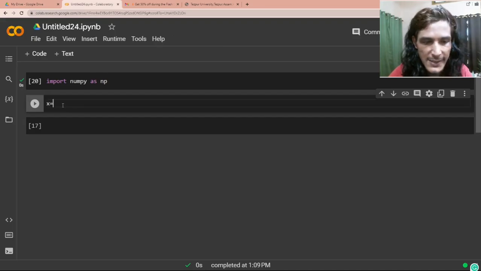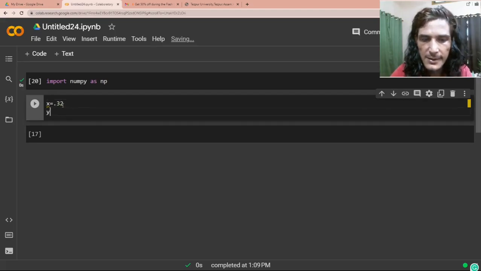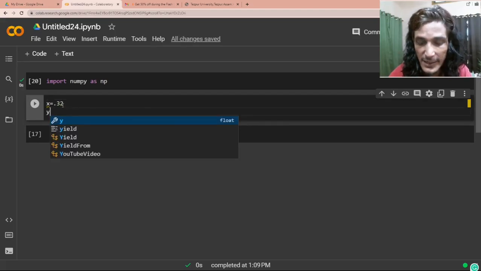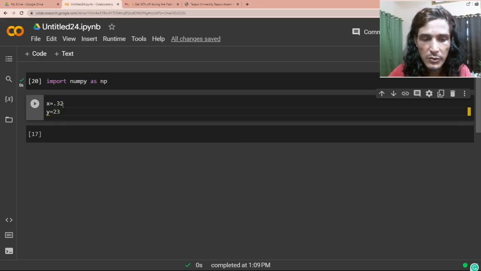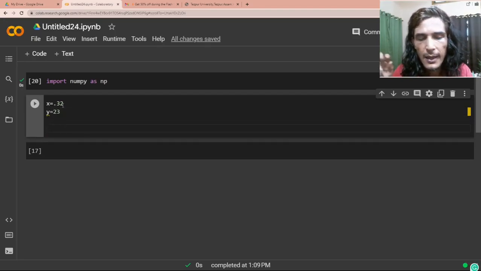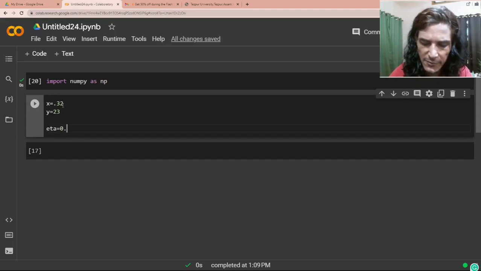So we have this X, which is our training example. Let's call it X, and say, for example, it is 0.32. And this is your label Y. Y is equal to what we want. We want Y to be 23. Done. Once we have that, we also have some hyperparameters. Let's fix this: eta, the learning rate or the step size, is equal to, say, for example, 0.1.